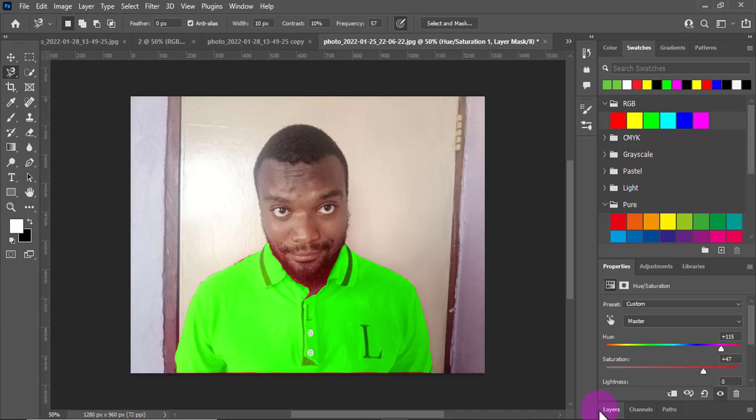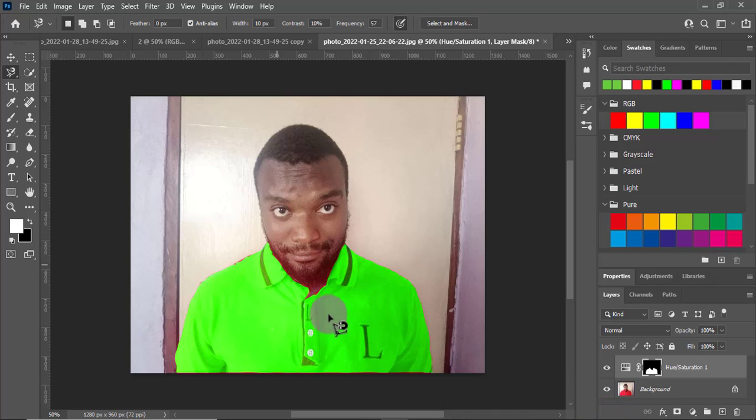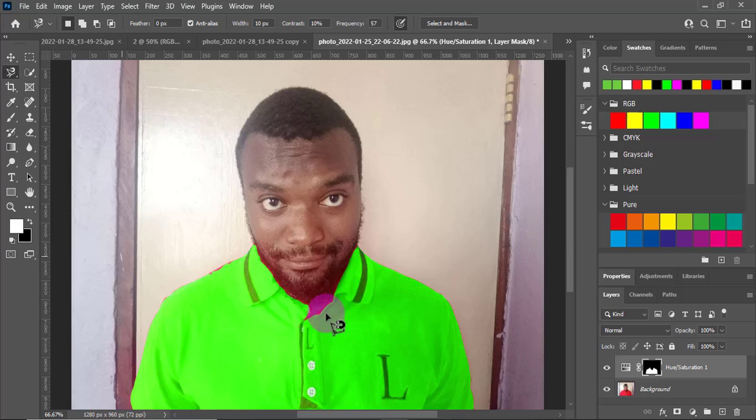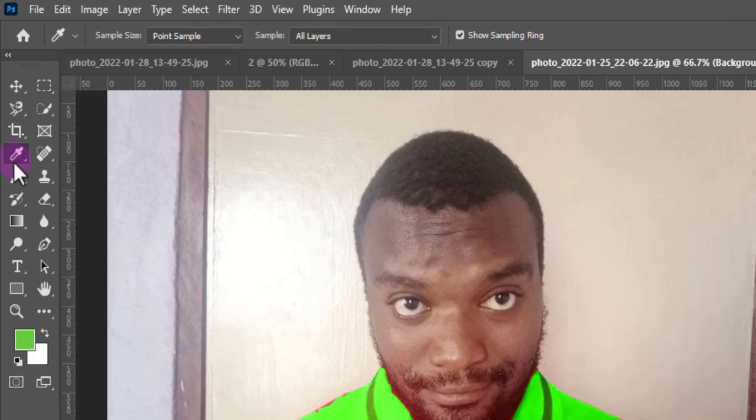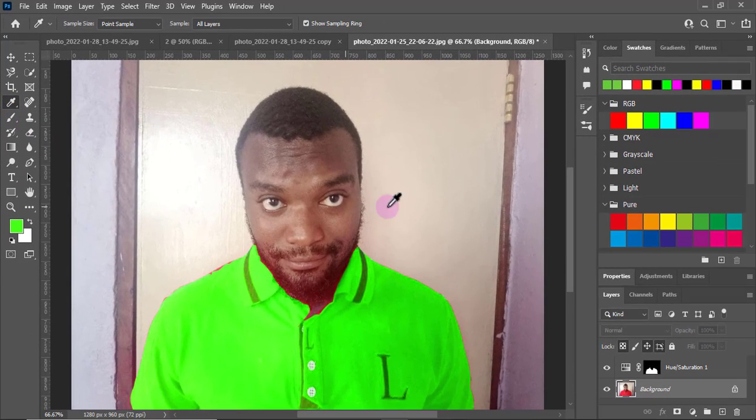But you realize that when you come here, there are some reds that are still there. You can always correct that by using the brush tool. But the first thing, you make sure you click this one, then you choose this sample color using this dropper, choose it so that you have this color here. Then you come to the brush tools here.